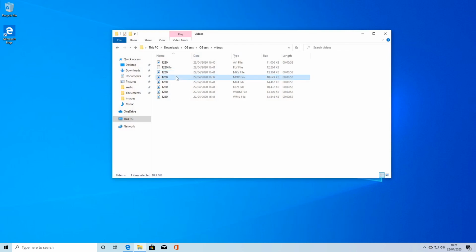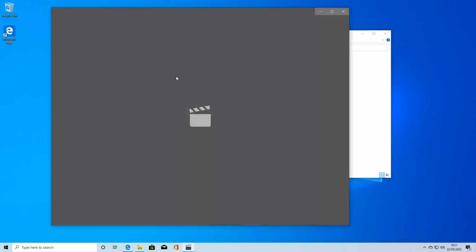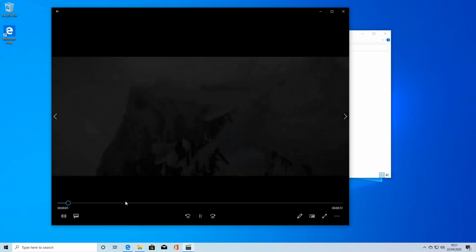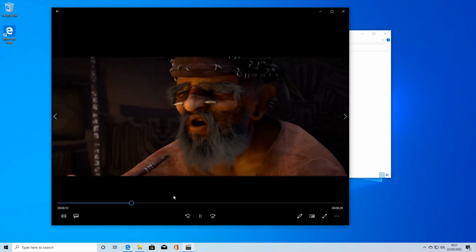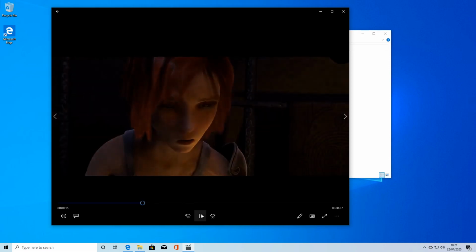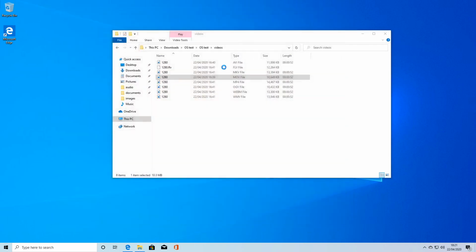Nice. MOV file. This is, I think, an Apple specific file. It works. Oh, MP4 file. Probably it works.